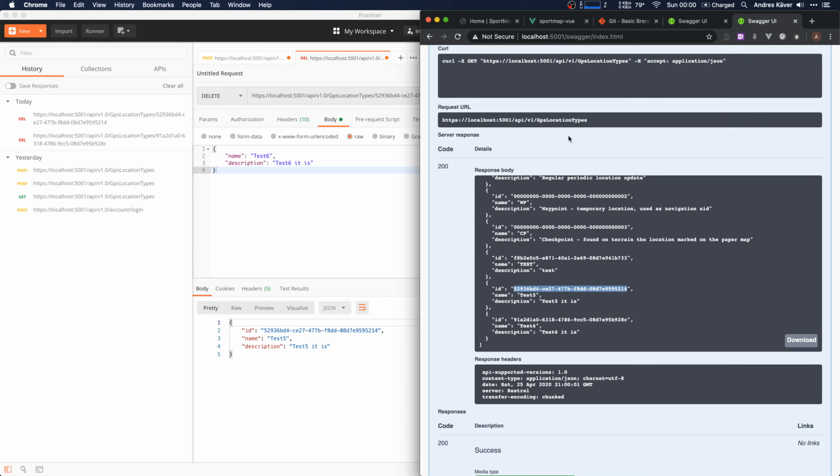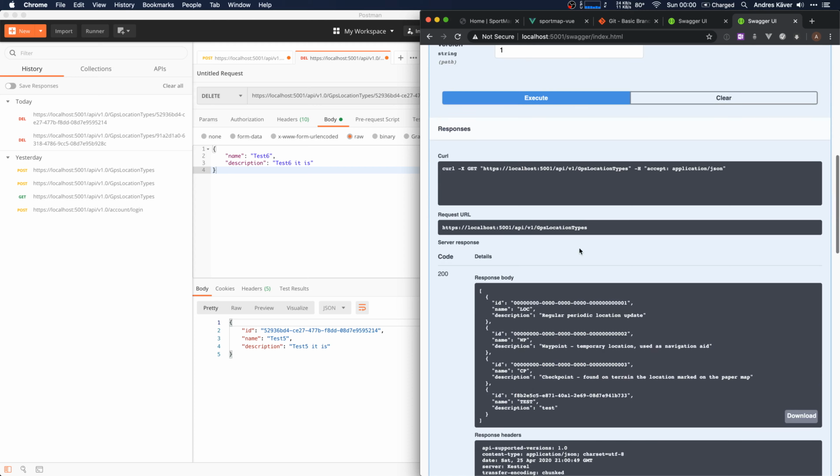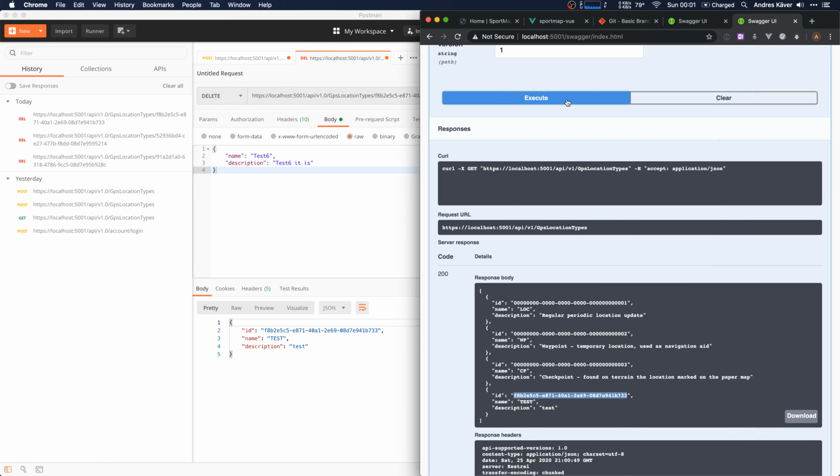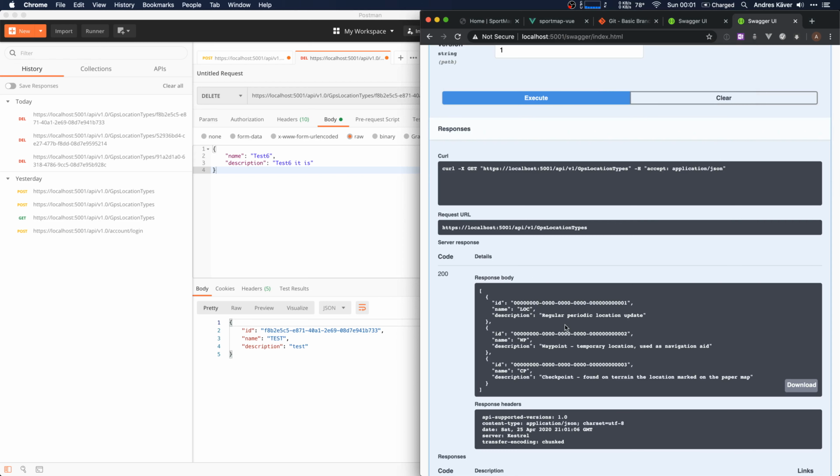And I had one more here. Test 5 it is. And now when I try to execute it again, yep, now I have the 3 original ones. No, oh, I have one more extra here, so I need to delete that one also. Okay, now I have the 3 original fixed ones. Those will be seeded every time into the database. So this solves this key problem on the updates.